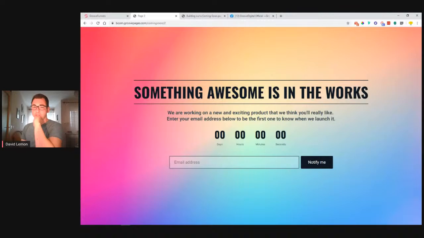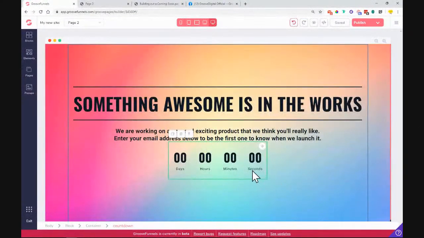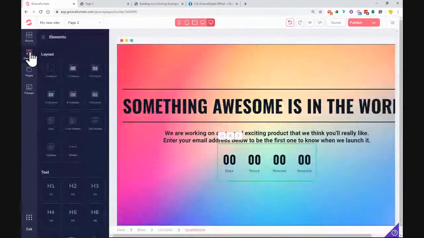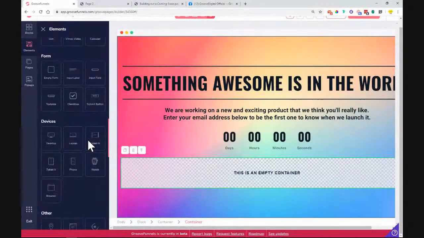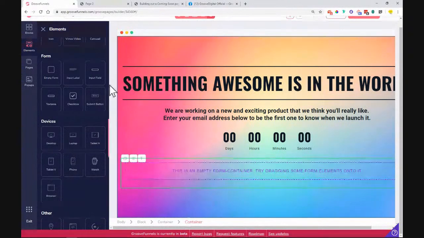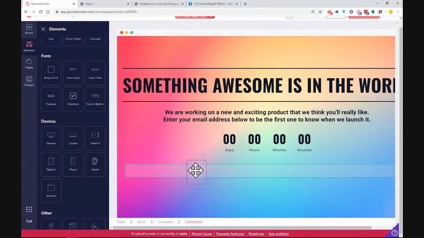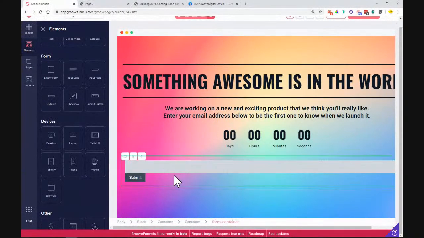So let me just continue with the build over here. The last thing we need to do is, as I mentioned, we pull in a container at the bottom. We just choose the empty form. We place it inside the container. We choose an empty field element and also the submit button.